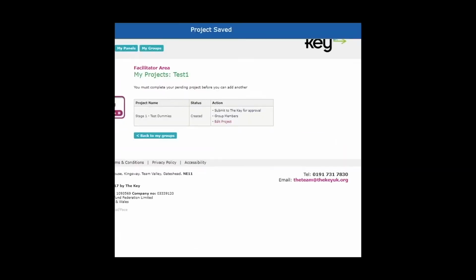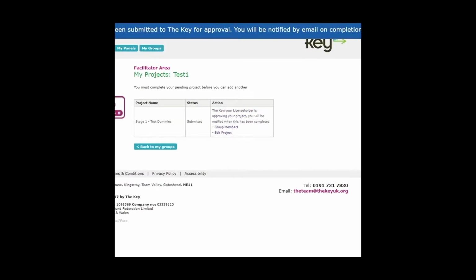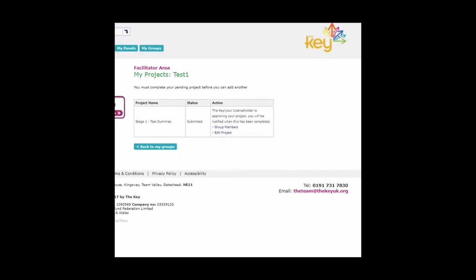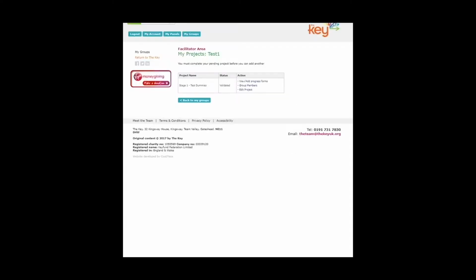Now the information that you've uploaded will be analysed, and if there are any questions and queries, the Key team will be in touch, which is most commonly to do with the group's idea, the size of the group and the group's information. If all that information is in order, you will receive an email from the Key, as shown on the screen, that your group of young people have been given the go-ahead to plan their project idea.